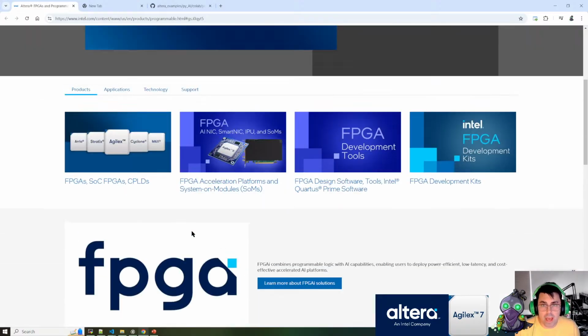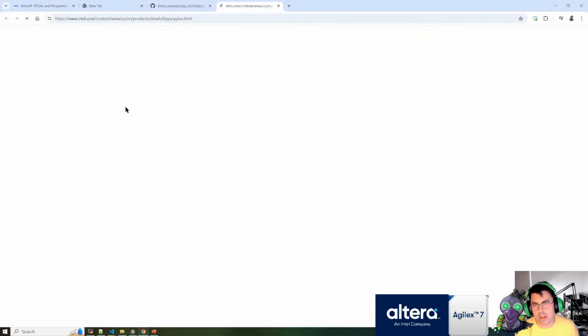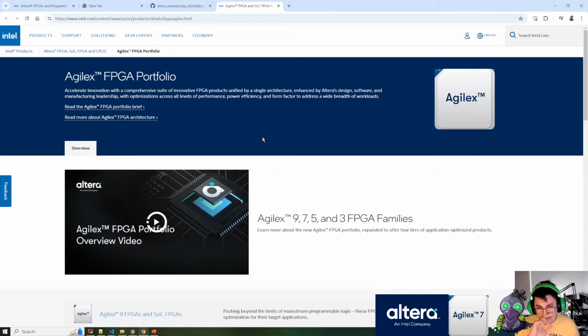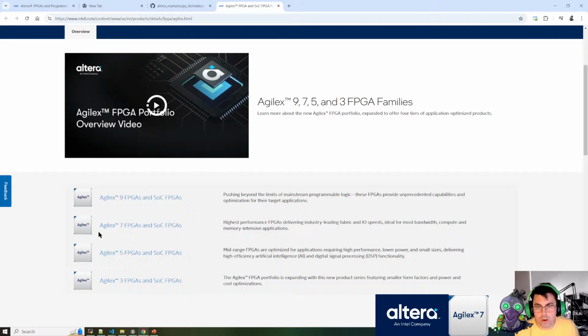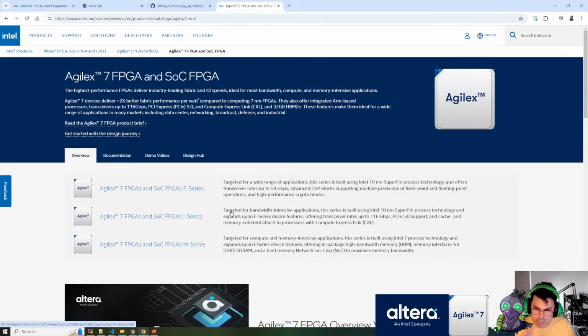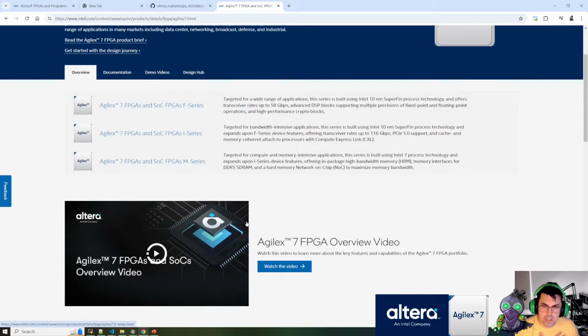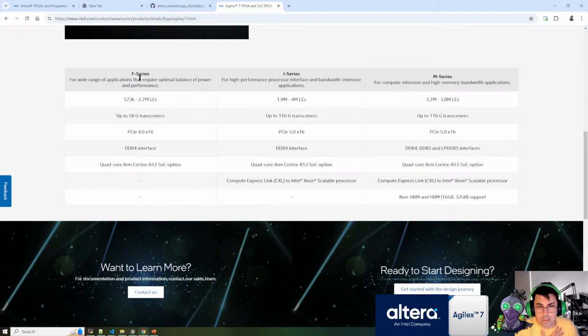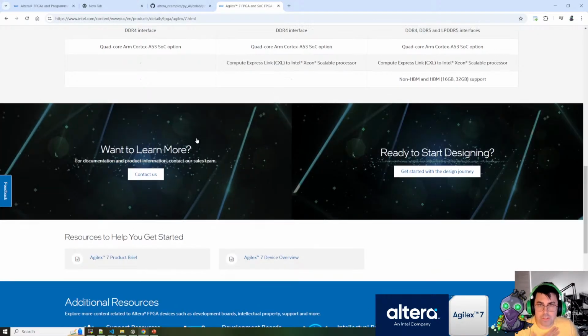Today we're going to be looking at Agilex 7, which is kind of the middle to upper end of the Agilex family, though not as intense as the Agilex 9. Agilex 9s are pretty high-end FPGAs. I think we just have the F series. Yeah, we have the F series.